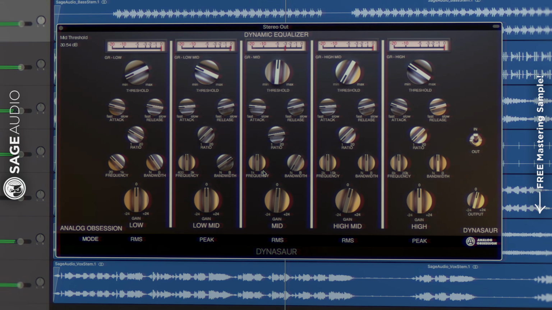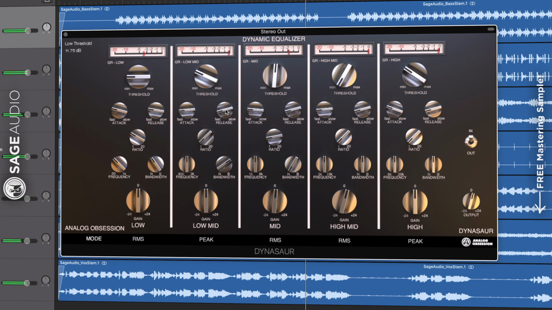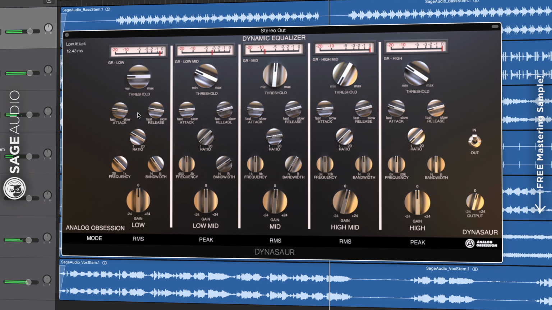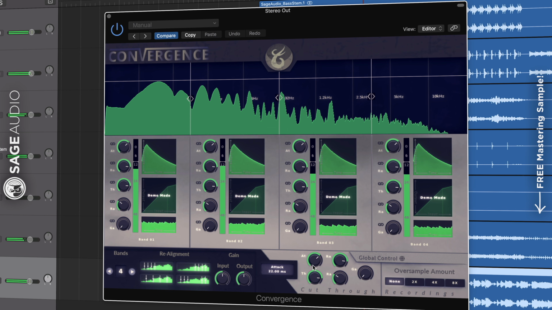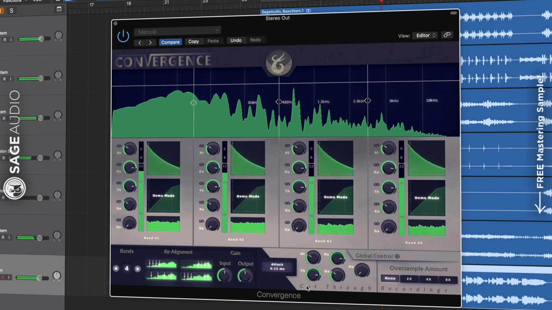So these are our picks for the top 3 free mastering multiband compressor plugins, but what do you think? Is there one that we missed? Let us know in the comment section below.